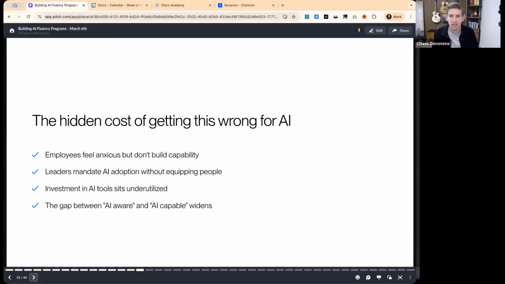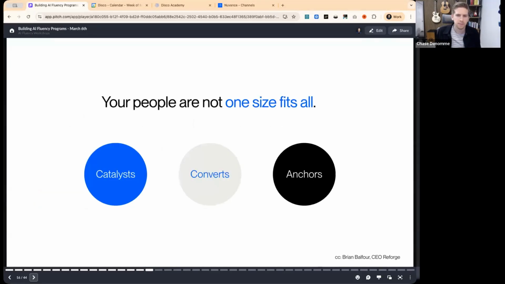We've already started to see a lot of that, even studies showing that there hasn't really been efficiency gains in implementing new AI tooling the way people thought. It's because the actual people behind using those tools have not been empowered. And finally, the gap between AI aware and AI capable just really widens. Everybody becomes very aware of AI at a surface level, but the gap to actually being capable and using it in their day-to-day really just widens.